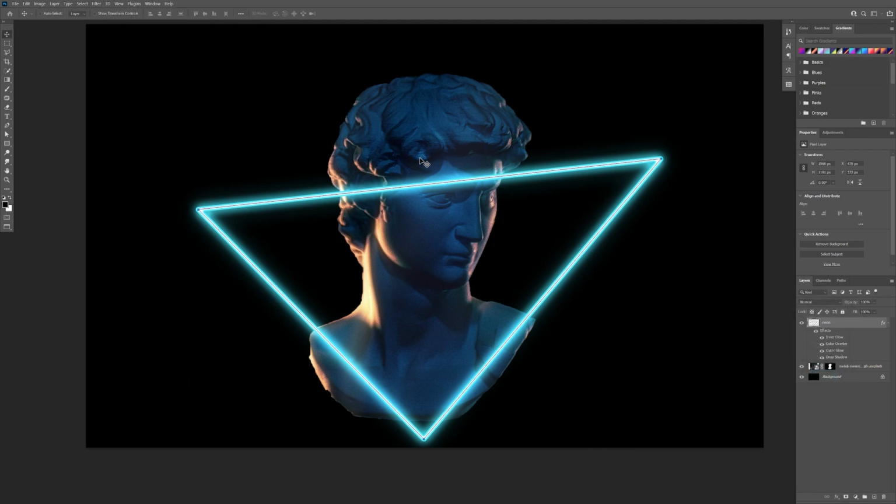Now all we need to do is cut out this area. So it's going to look like the triangle is behind the head. But we cannot mask it like this on the layer. So we're going to need to put it into a folder first. So here is the folder. Click on it. And I'm going to drag and drop the neon into the folder.